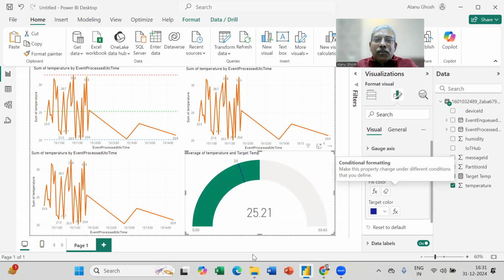So that way I can make a very simple gauge chart using this. Hopefully we have been able to understand how we can use the static data and use it for the purpose of visualization. In the next session, we are going to see how we can use the streaming data and create live charts in Power BI.